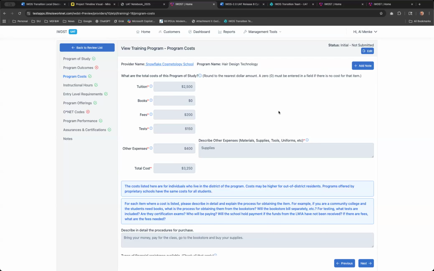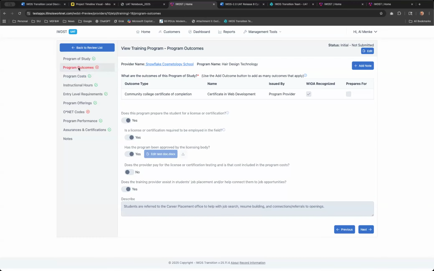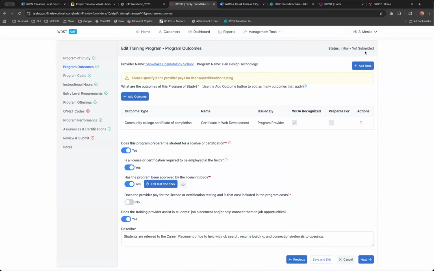And the other thing was that I expected, because you can see the green and the red over on the side panel, that if I went to ONET codes or program outcomes, there'd be something telling me what's wrong with it. There is, if you're in edit mode. We don't have that in view mode. So let me see that. I just hit edit, and you see the error right here: please specify provider pays for the license.